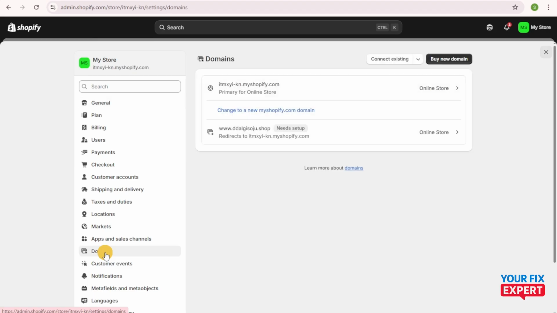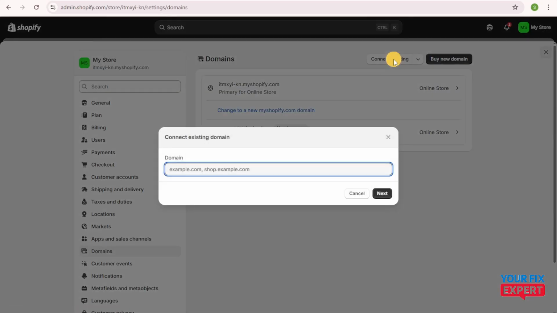And then once you're on the domains page, you're going to click on connect existing domain. So just click on connect existing right here at the top of your screen. And then from here, you're going to enter your domain. Just type in your GoDaddy domain name that you own, and then you're just going to click on next.